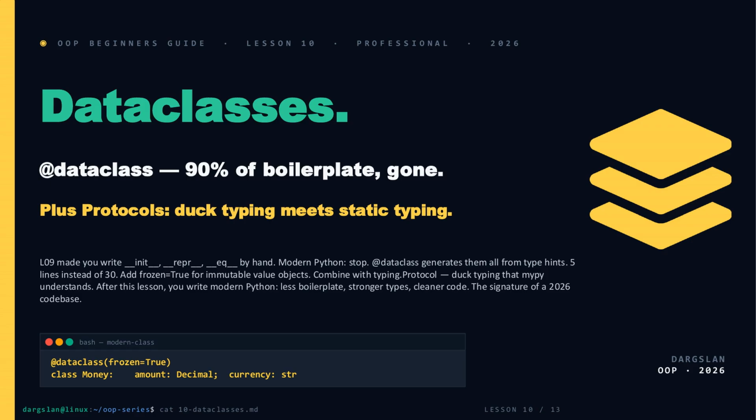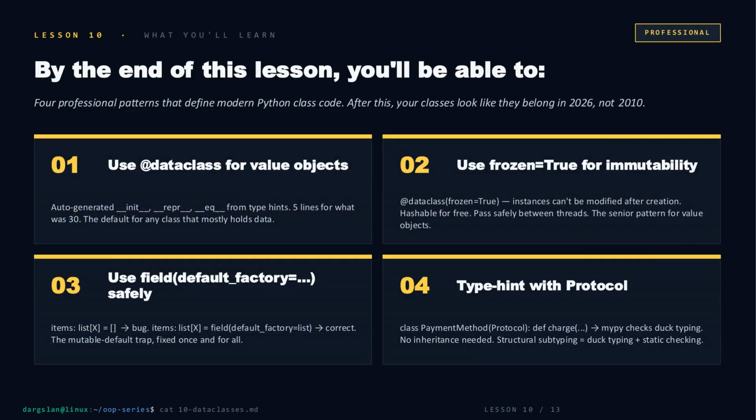Add frozen=True for immutable value objects, layer in typing.Protocol for duck typing that MyPy actually understands, and you've got the 4 patterns that separate dated Python from modern Python. Here's the roadmap. 4 patterns, in order of impact.